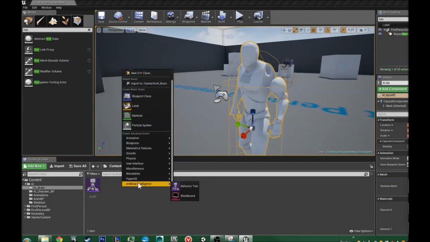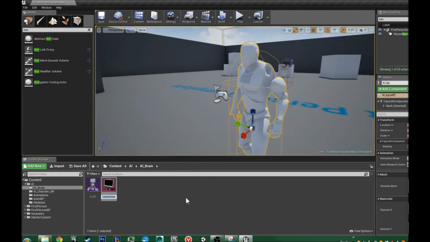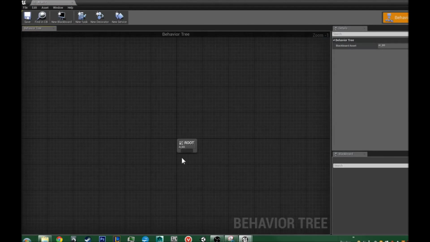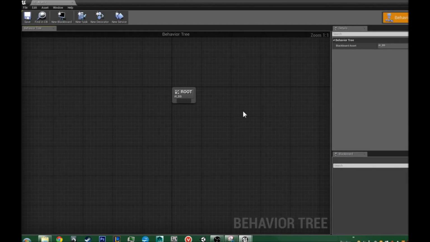We're also going to right click, go down to artificial intelligence, and make a blackboard. We're going to type in AI_BB. BB stands for blackboard. Alright, so now we have these two nodes. We're going to start off using the AI behavior tree. So we're going to double click on that one and it opens up to this. It may be a little confusing and a little complicated in a second, but it looks real simple at the moment. It's a different type of programming than you're used to if you're familiar with blueprinting.